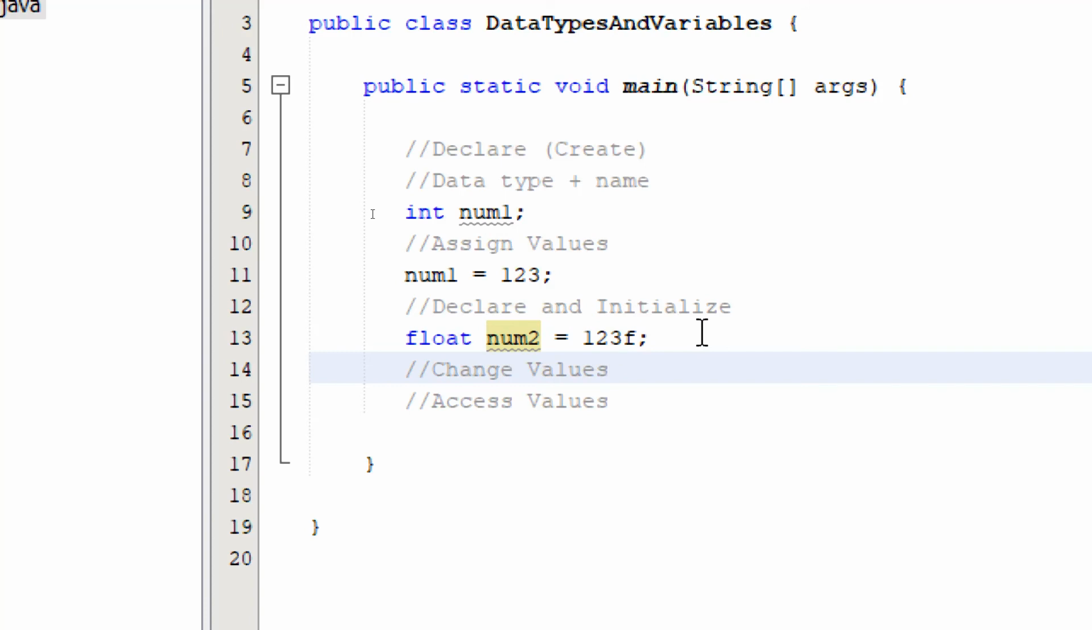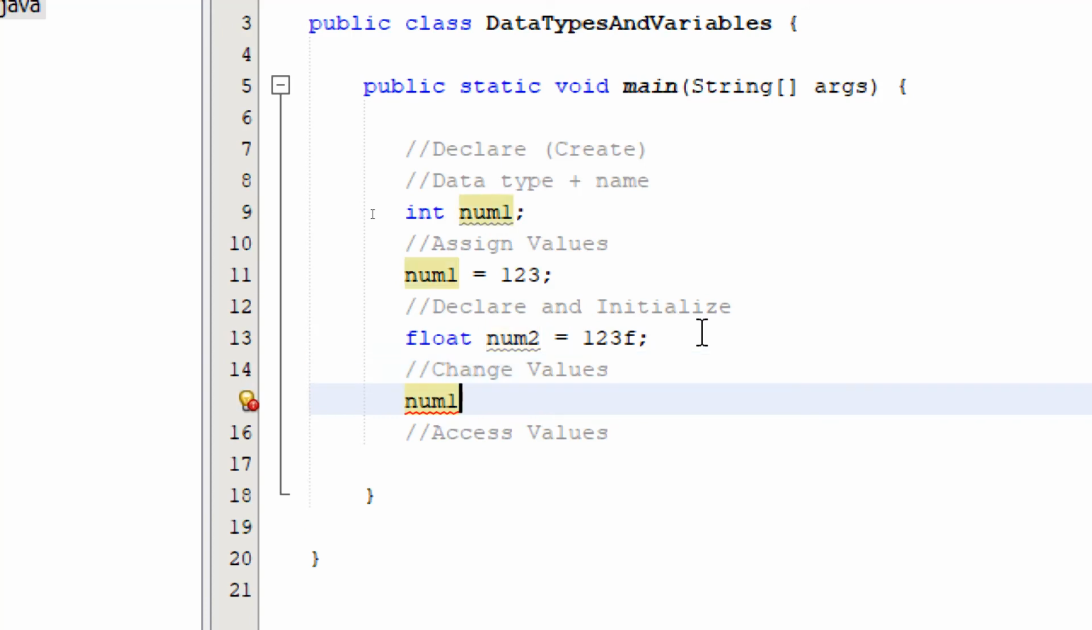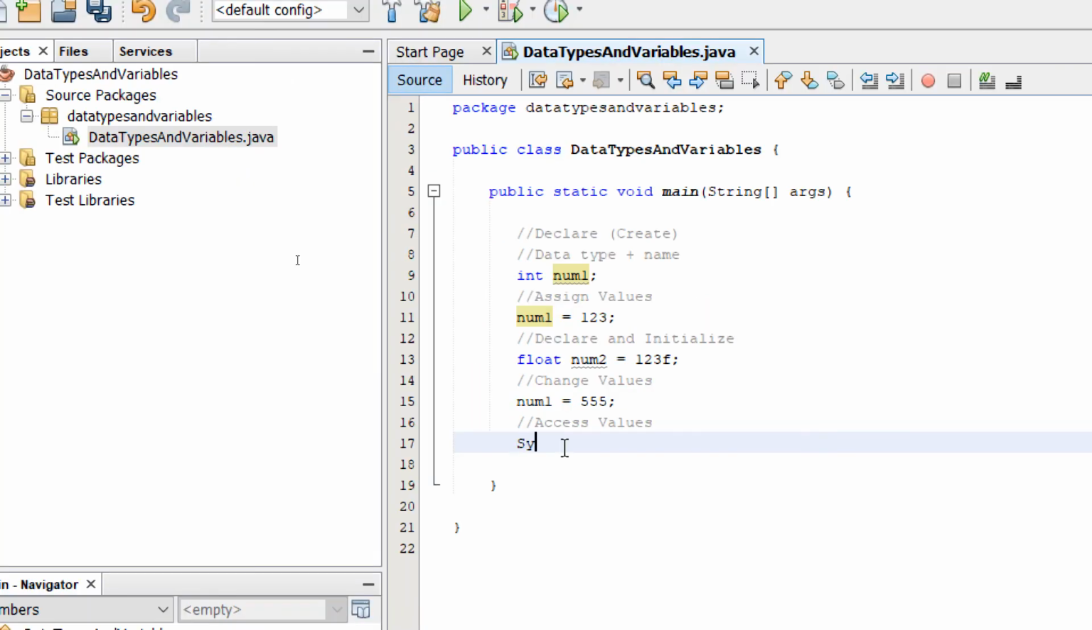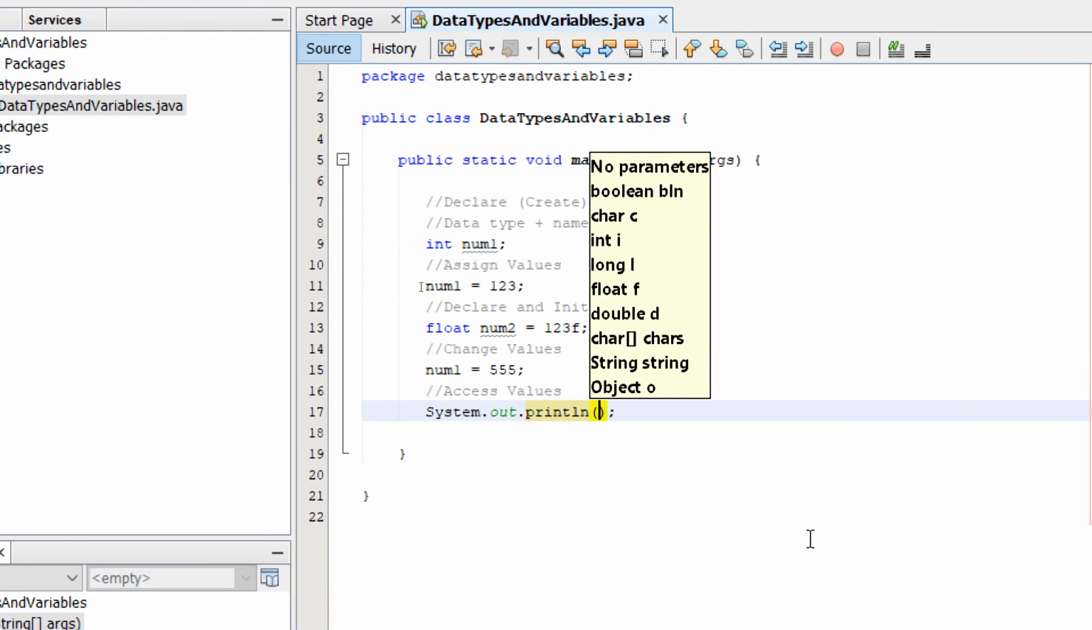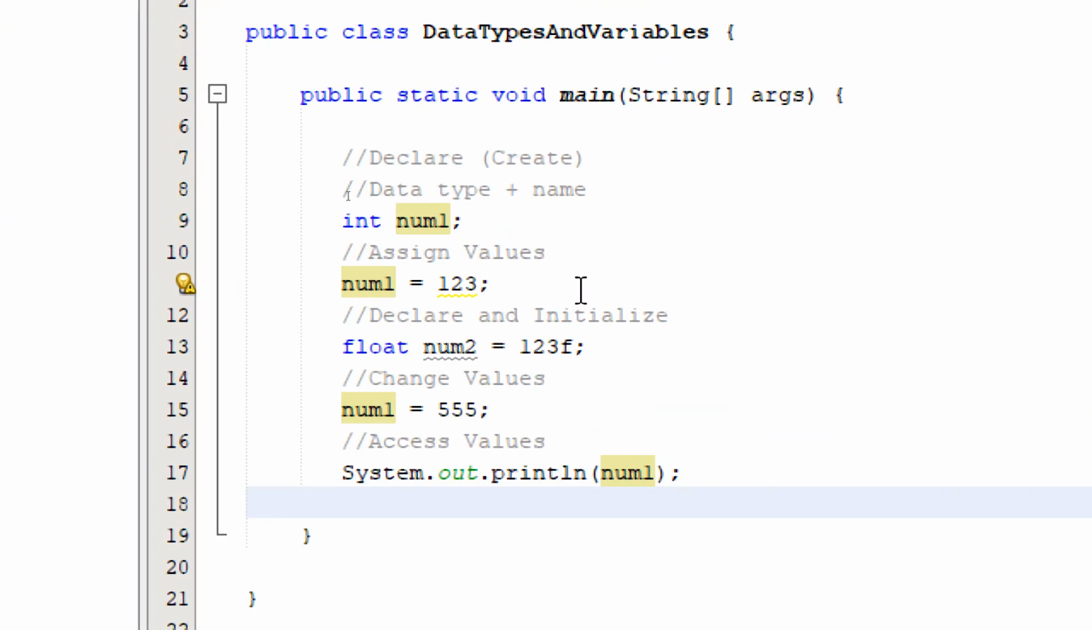Changing the values. To change a value, you simply call the variable name and assign a new value. Accessing the values. I'm going to write a print line statement. To access the value of a variable, you simply call the variable name. So let's take a look at our code.